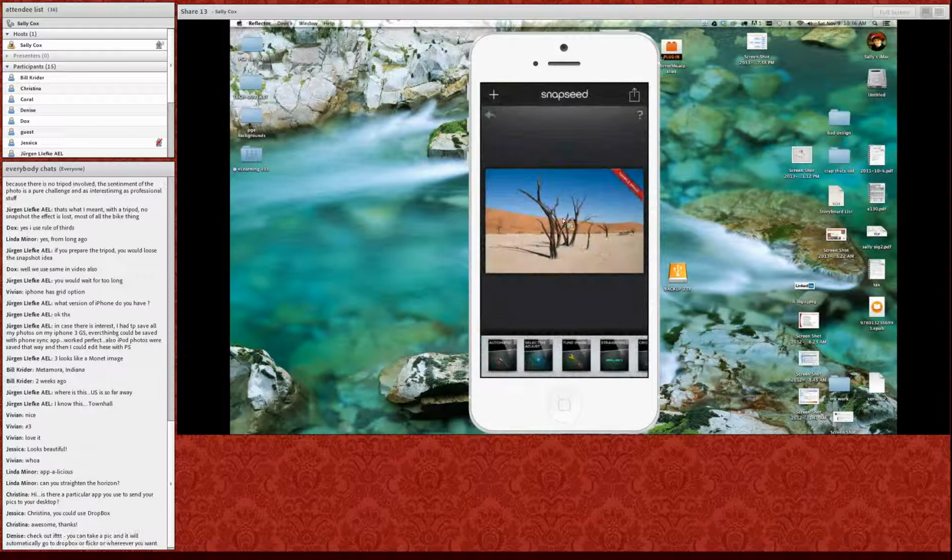So this is Photoshop Express. It's a very good app for being plain. Check out IFT. You take a pic and it will automatically go to Dropbox or Flickr or wherever you want. Oh, really? Oh, I'll look into that.